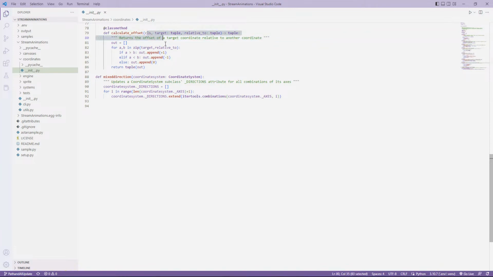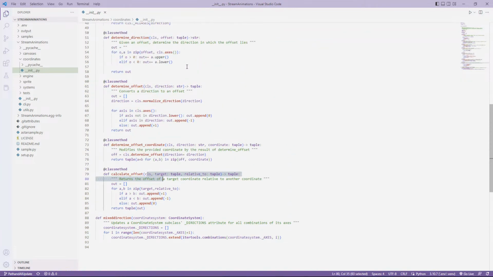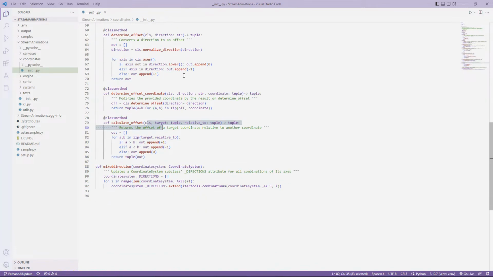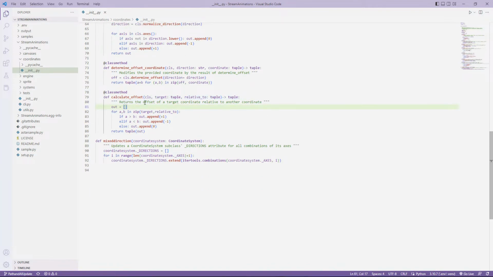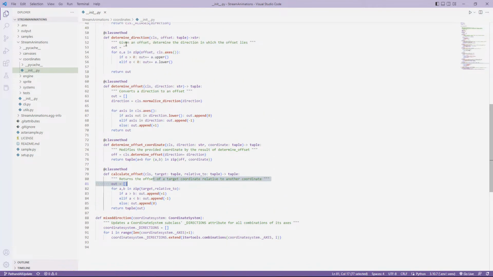Okay, so calculate offset evidently is, yeah, that is just between two. So the difference between this one and this one, I was trying to figure this out because it's been a while since I've written this.